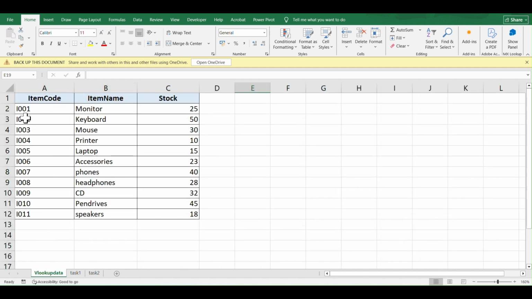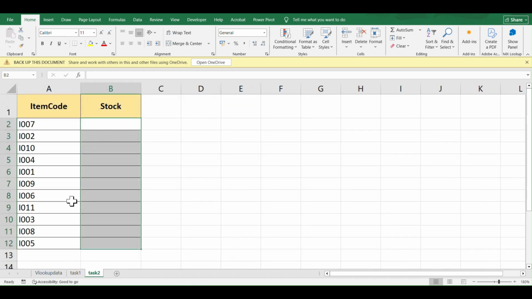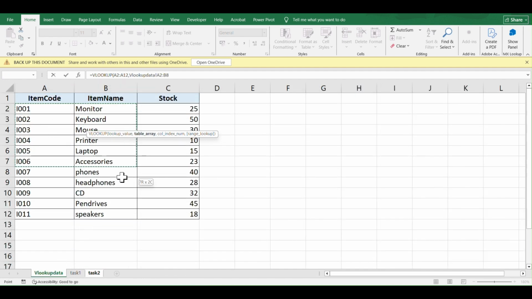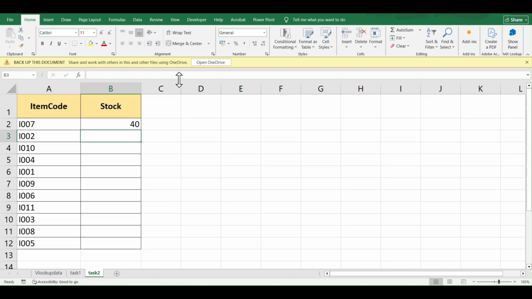Suppose I take another example where the item codes are a bit shuffled. The original data is in this order, but in the second example you can see the item codes are shuffled. Now when I write the VLOOKUP formula, the lookup value is the item code, and the table array is my original data stored in the VLOOKUP data tab. I click on this, the column index number is the third one, so I write 3, and I need an exact match, so I click enter.